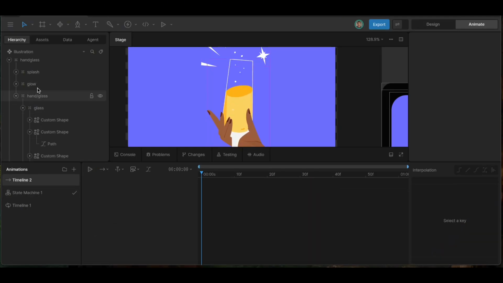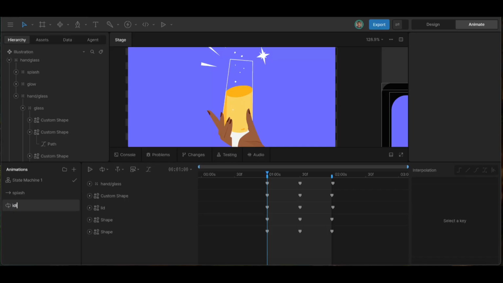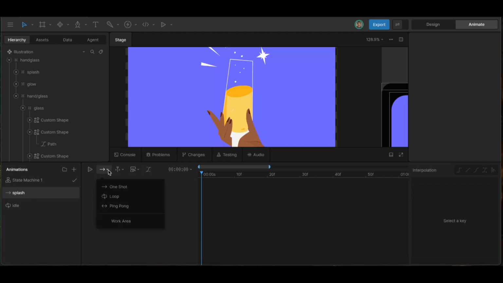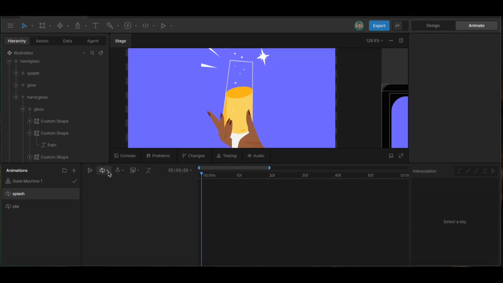Let's animate the splash. So splash, call this idle. Call this splash. I'm going to do the same thing. Just give ourselves 300 seconds. Loop work area.